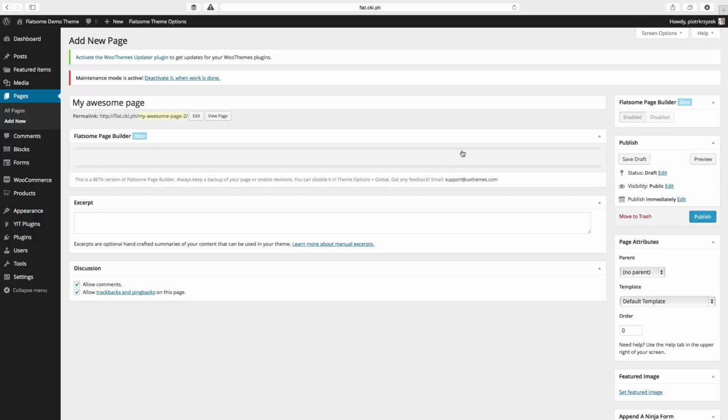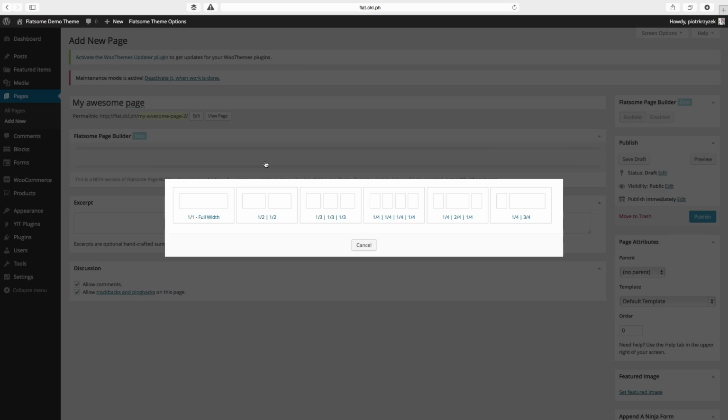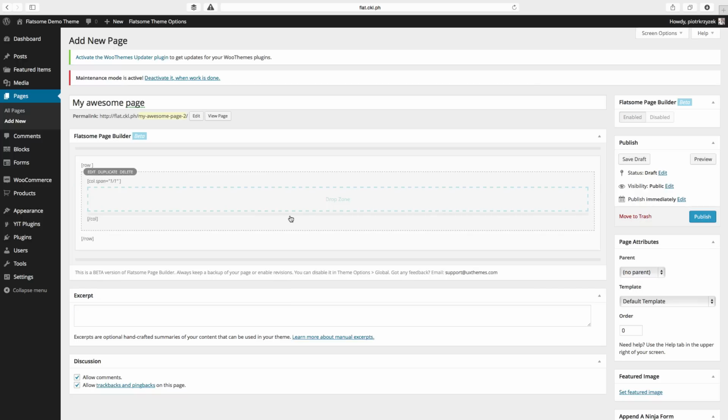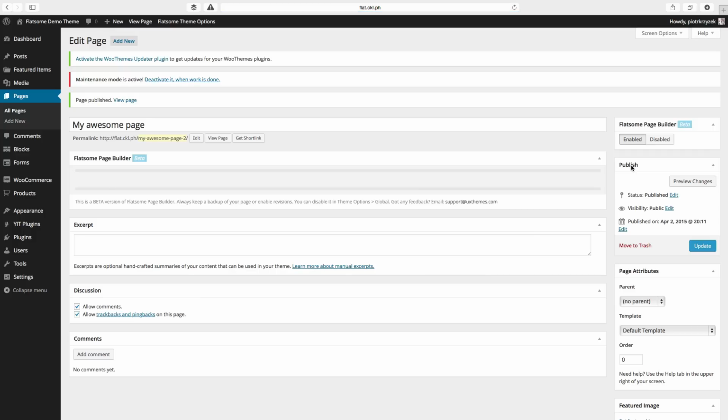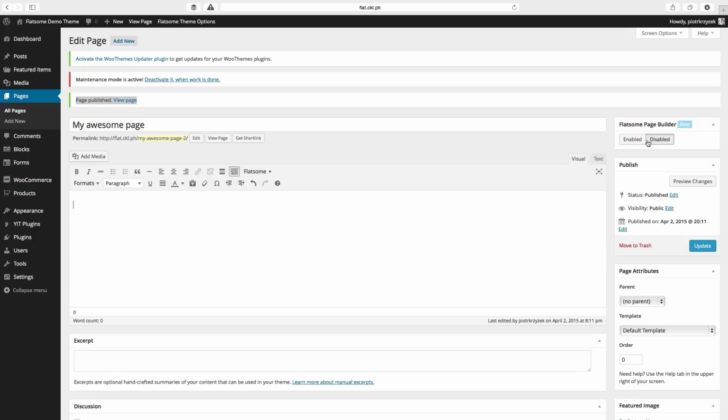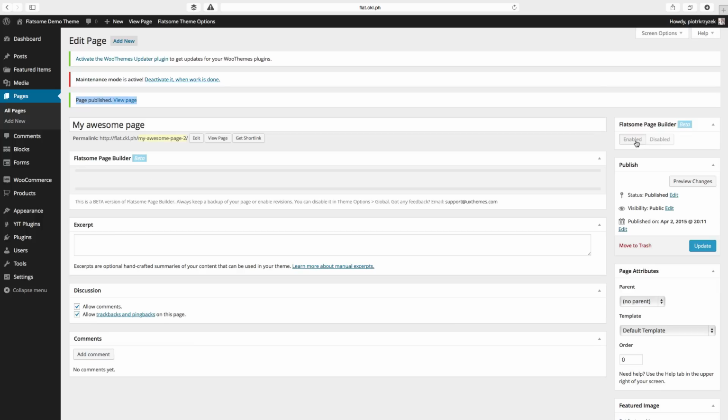Now let's enable the page builder. Let's give it something simple, a row, and let's give it a basic image. Now let's click publish and let's see what happens. So I saved, page published, it's ready, but where's the content I just put in there? It's not here. If we disable it, nope, also not there.